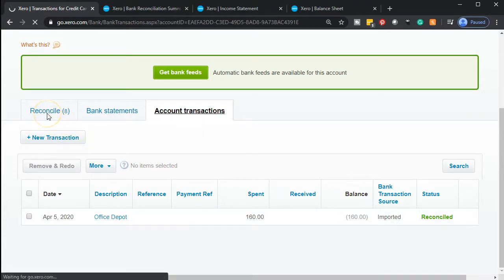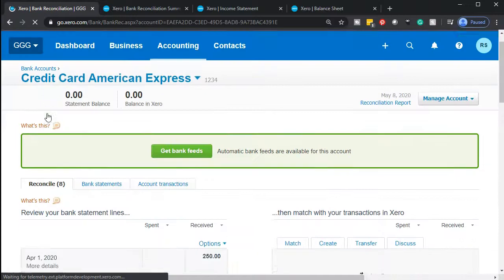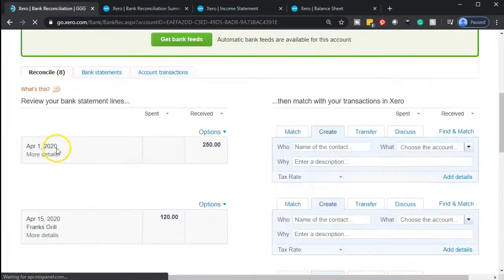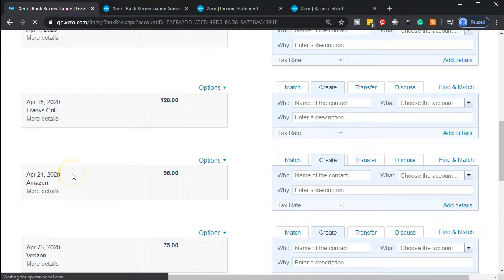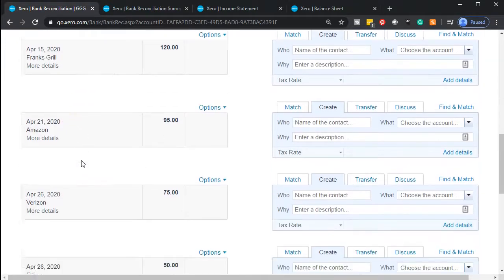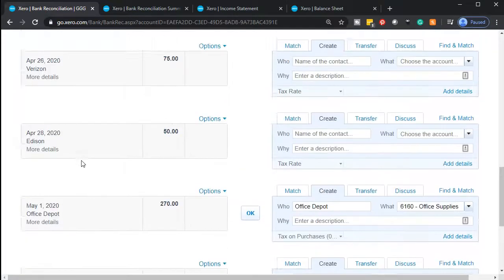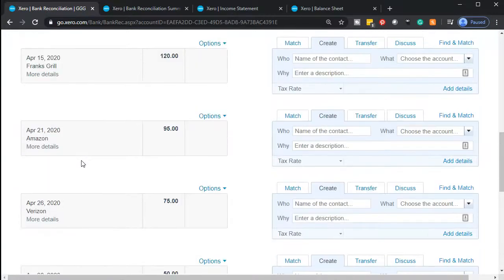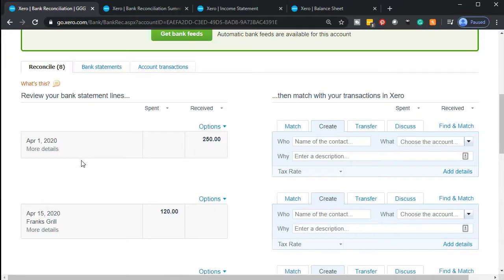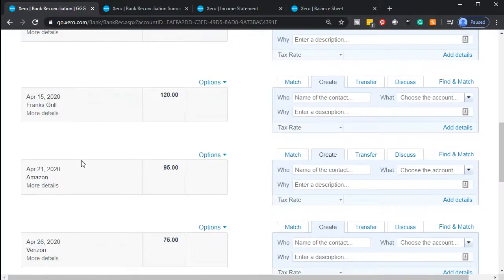Let's keep going. Going back to the reconciliation tab, we're going to keep going through this process. We're going to say now we have the Frank's Grill. Now the question here is this personal or is this going to be a business type of activity? Let's see if we have another Edison. Let's pretend that this one is a credit card activity that's actually personal. So it's saying, hey, they went to the grill or some place to eat, and it's not a business expense.